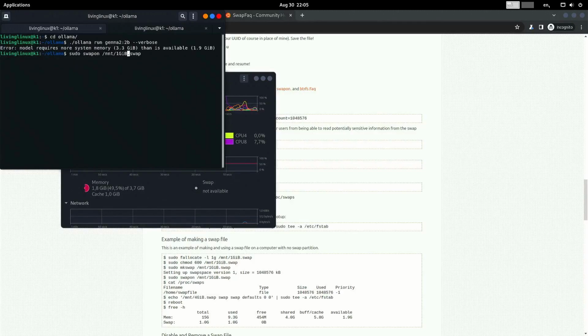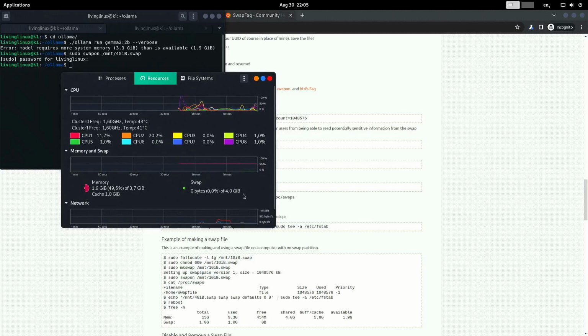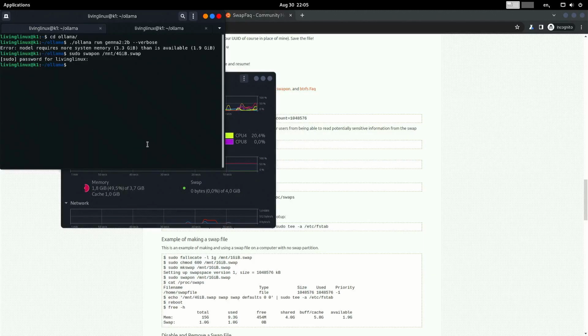Now if we do it like this, so I have a 4 GB swap file. And you can see that the swap file is immediately available. So now if we start Ollama with Gemma 2, with the 2 billion parameter model file, you can probably also see that it starts consuming more and more memory. Now you can also see that it starts consuming more and more swap file.